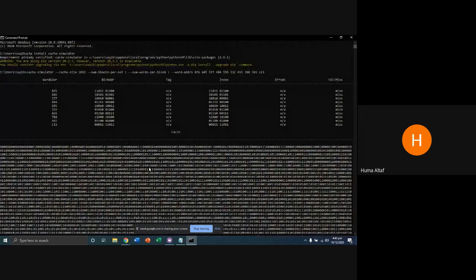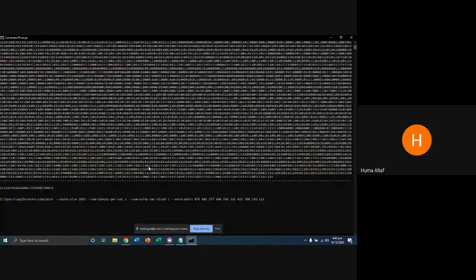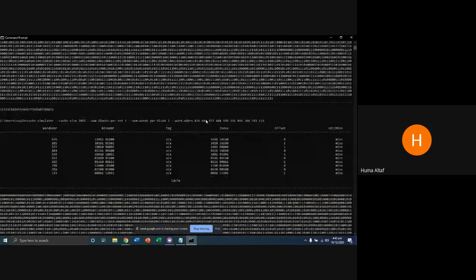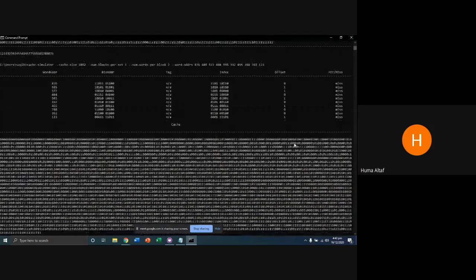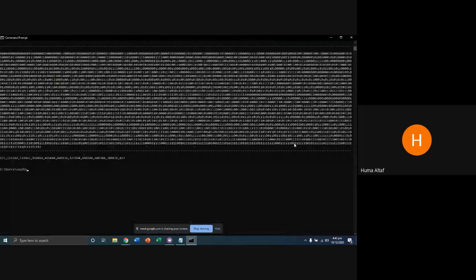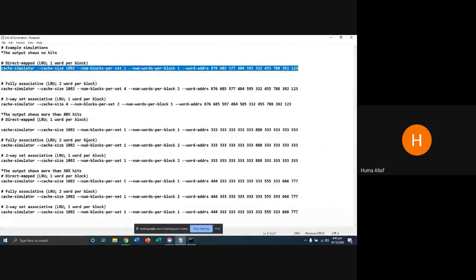It shows no hits. That means there are all misses for these addresses. I'm going to do it again, but this time I'm changing the number of words to 2, and this is for the fully associative, and it also shows no hit using these addresses. And again, I'm going to use this command for two-way set associative, and it shows me no hits always.